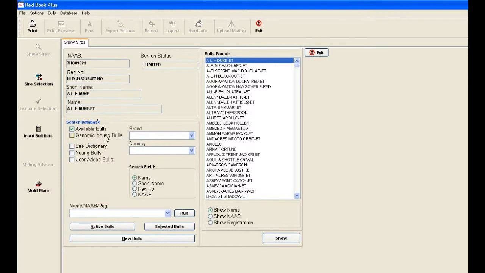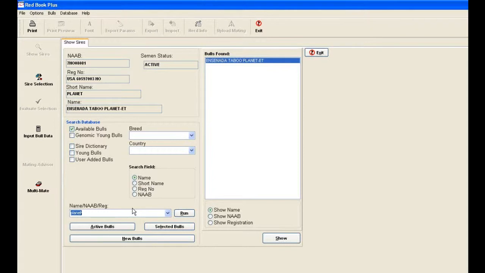The default is the available bulls, which are proven bulls that have semen available and that's actively being marketed. So we could search here for a bull by name. We'll type Planet in, and we'll get results. Now the Planet bull comes up here. We can see this is the bull we're looking for. It shows his NAAB number and his registration number along with his name, and we can look at his individual screen.